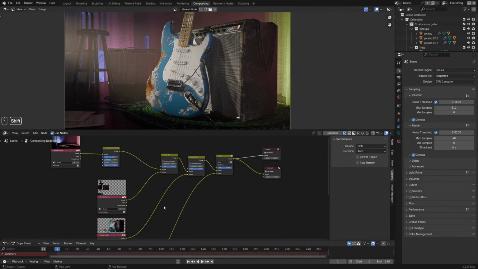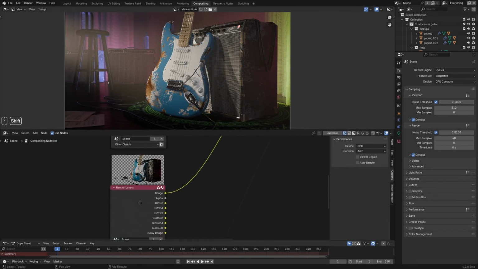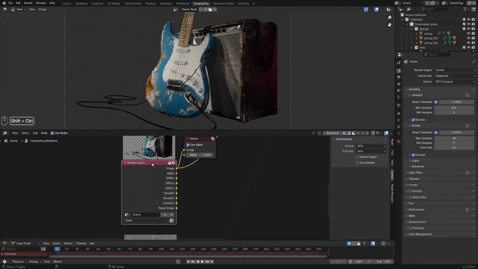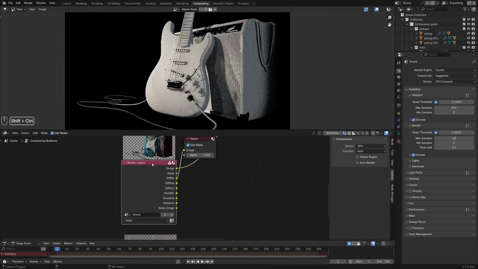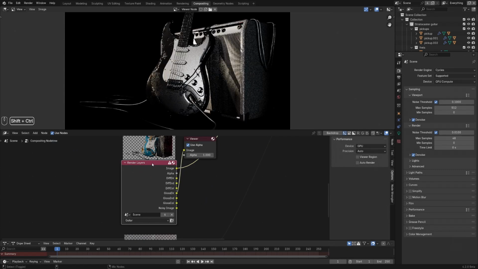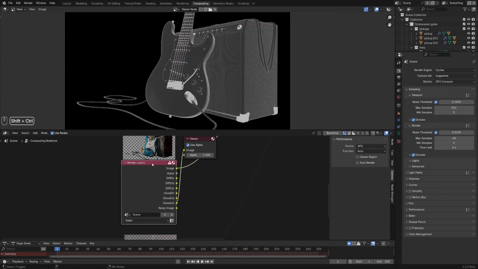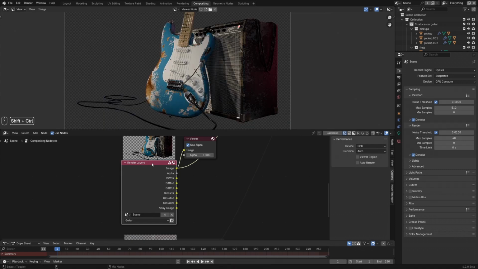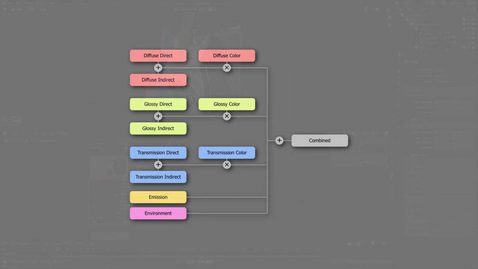Our guitar render layer is where we set up all our passes. So go ahead and take a look at those passes so you can see what each one looks like. Putting these passes back together in the correct way requires a specific order of operations. In the online Blender manual, the formula is very clearly illustrated, and it's easy to find by searching cycles passes.